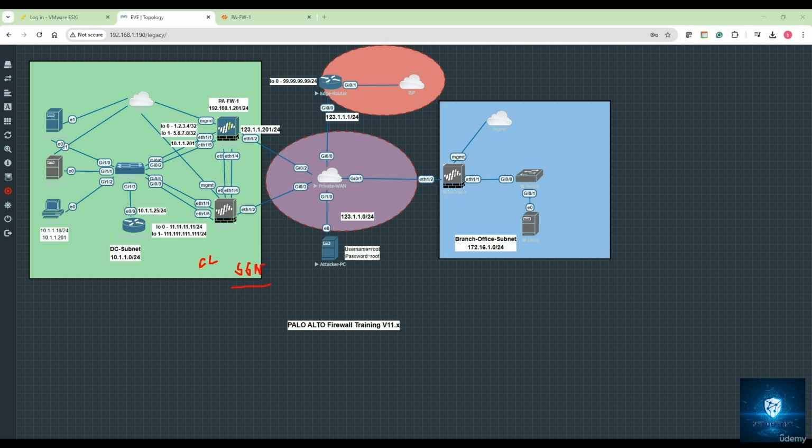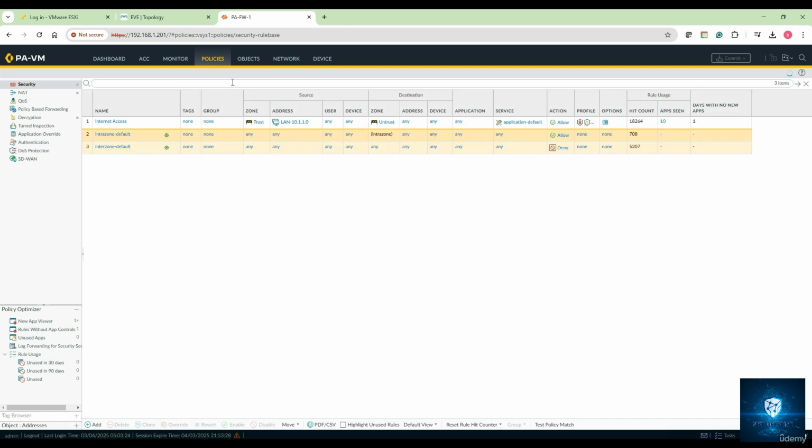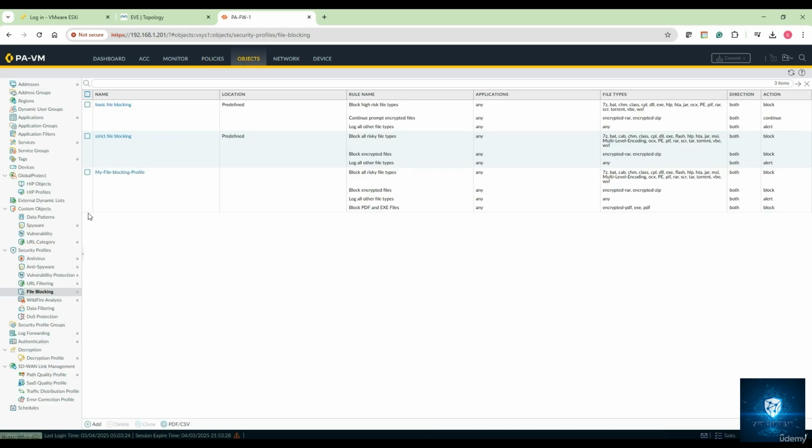In order to do that, let's go to the PA firewall one and look at the policy tab. I have a policy which allows the traffic from trust to untrust, and we have applied multiple profiles in our previous lectures. Now if you look under Objects, under Security Profiles, you have this data filtering profile.